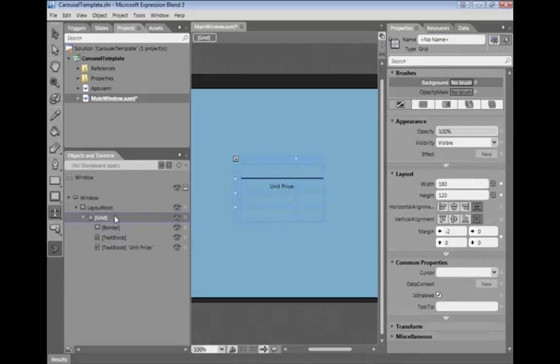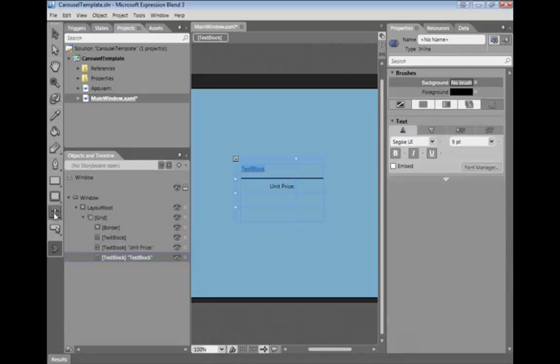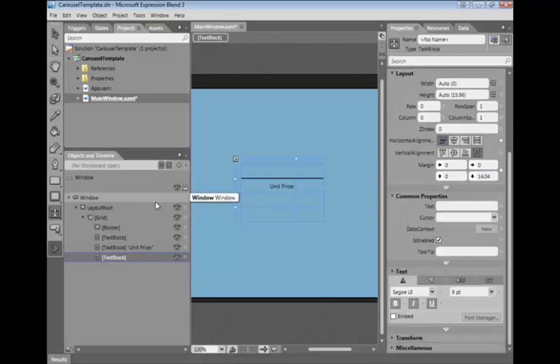Our third text block will have the text blank. Its row will be set to 1, column to 1, column span to 1, horizontal alignment to left, vertical alignment to center, all margin properties set to 0, and we'll be leaving the font weight as is.